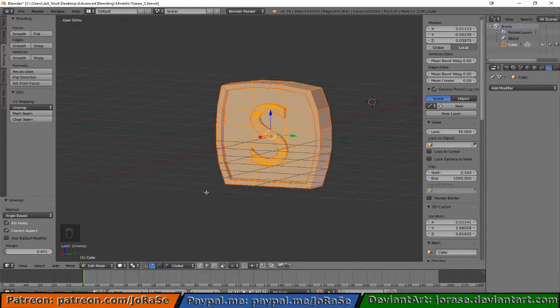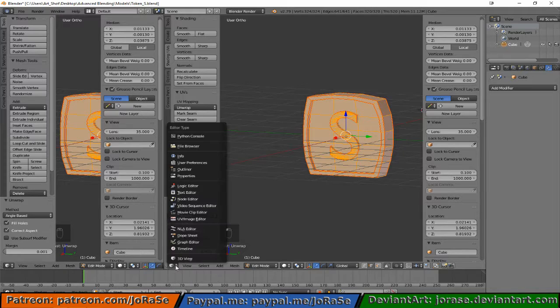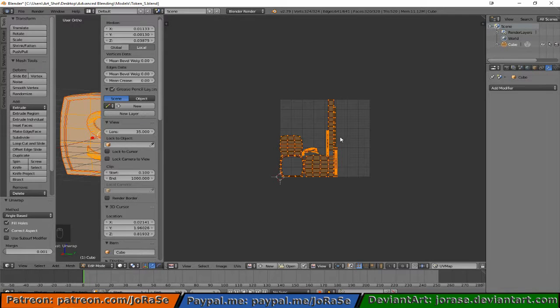And it doesn't look like anything's happened, but if we go to the top and split this area, now we've got two screens that are exactly the same. If we come down here to the bottom where there's a gray cube with two up and down arrows, click on that. We can go up to UV Image Editor, and now we see our UV layout for our model.